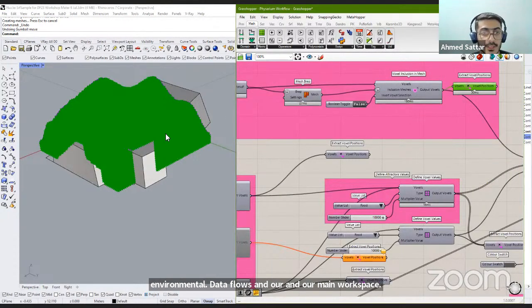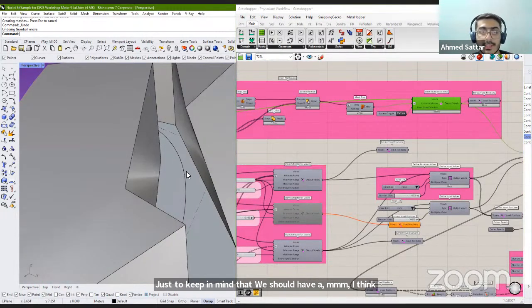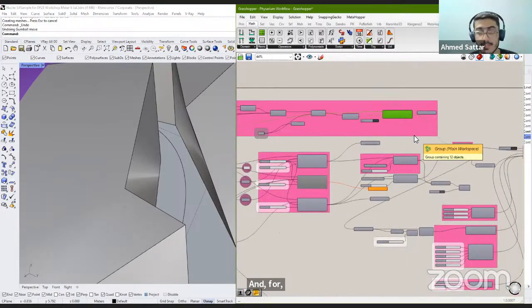Just keep in mind that we should have a reasonable space between this line and these boxes so that Physarum can go for it. When we narrow it a lot, maybe the Physarum will ignore it because there aren't a lot of voxels to go for. For Physarum, it's important to have a good, suitable space to go for more foods.